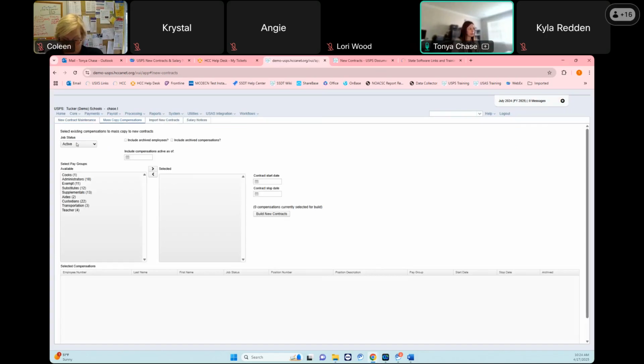So job status, yeah, I only want to pull in my active people. No, I don't want archived employees. I don't want archived compensations. The include compensations active as of. So if I say I only want compensations that are active as of, maybe I'm working on this in May, I could do, they were active as of May 15th of 25. And then you're going to select your pay group. So what pay group do you want to work on?